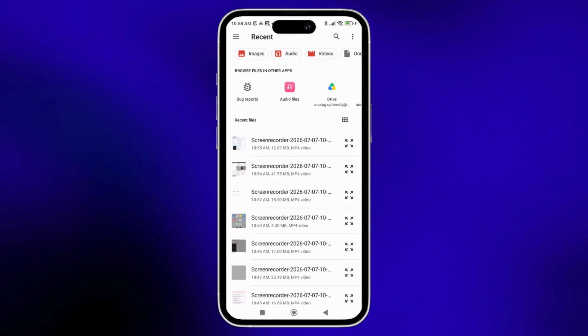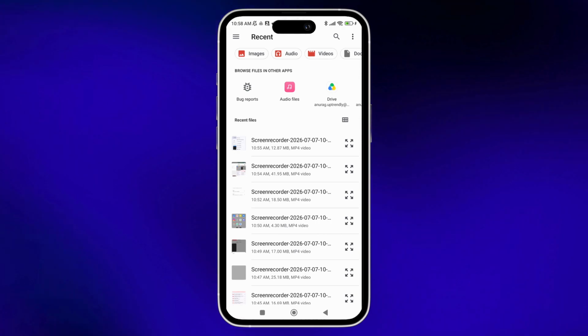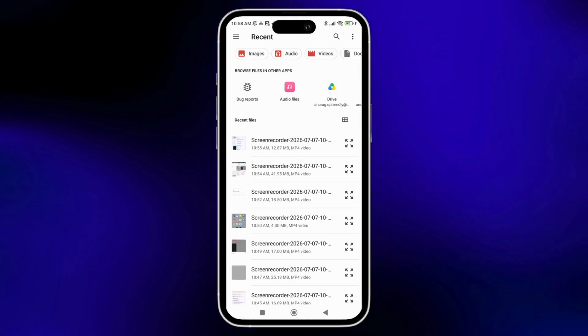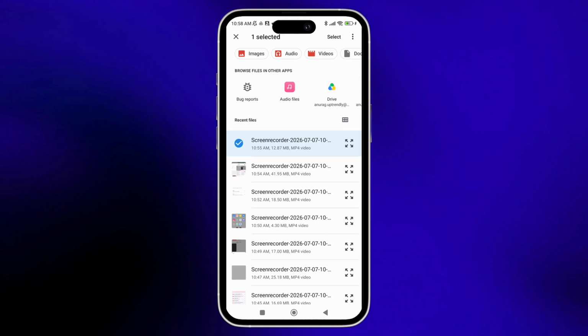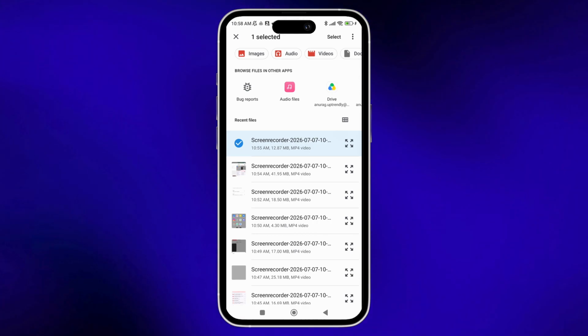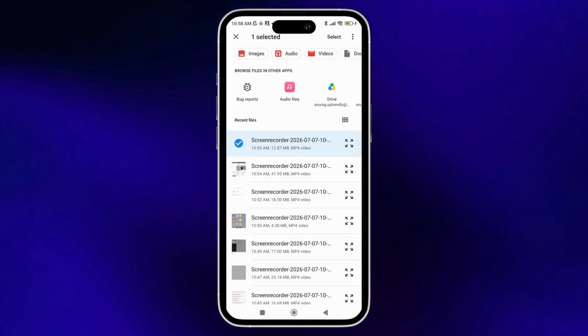to send. Now here, just find the video that you want to send, and once you've found it, you can just tap on it to select it. And now here, once you're done with that, you can just tap on the select option, which can be seen in the top right side of the screen.